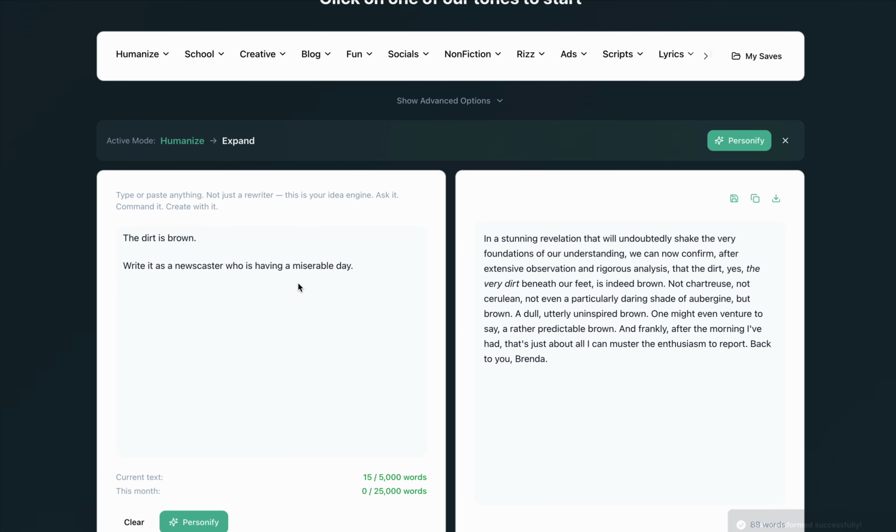Right here, it's going to expand it, and it's going to say, from that angle as a newscaster. In a stunning revelation that will undoubtedly shake the very foundations of our understanding, we can now confirm, after extensive observation and rigorous analysis, that the dirt, yes, the very dirt beneath our feet, is indeed brown. Not chartreuse, not cerulean, not even a particularly daring shade of aubergine, but brown. A dull, utterly uninspired brown. One might even venture to say a rather predictable brown. And frankly, after the morning I've had, that's just about all I can muster the enthusiasm to report. Back to you, Brenda.